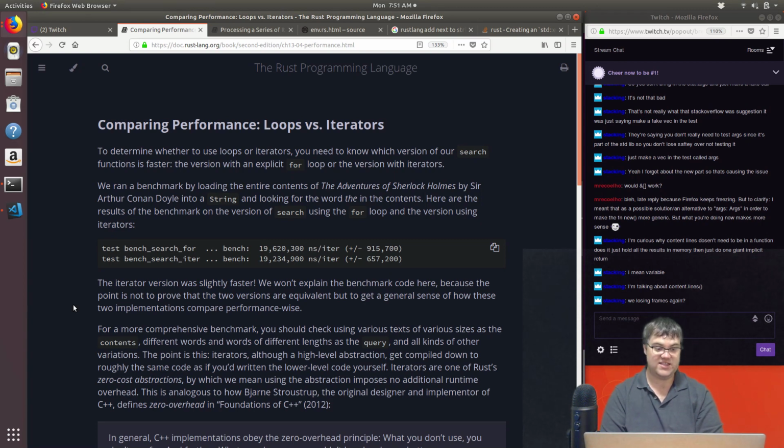Iterators are one of Rust's zero-cost abstractions, by which we mean using the abstraction imposes no additional runtime overhead. This is analogous to how Bjarne Stroustrup, the original designer and implementer of C++, defines zero overhead in Foundations of C++.